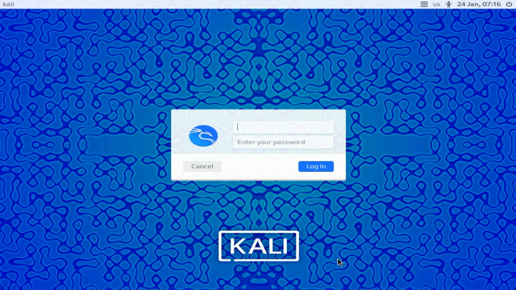Today, I'll demonstrate how to run some fundamental Linux commands using the terminal. We'll cover file management, directory navigation, and a quick look at basic network configuration. First, I'll log into Kali Linux.